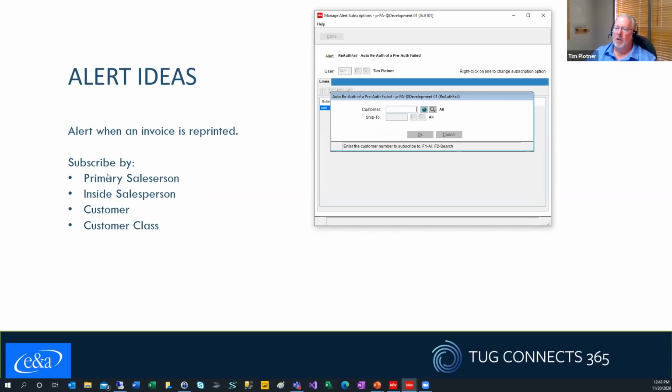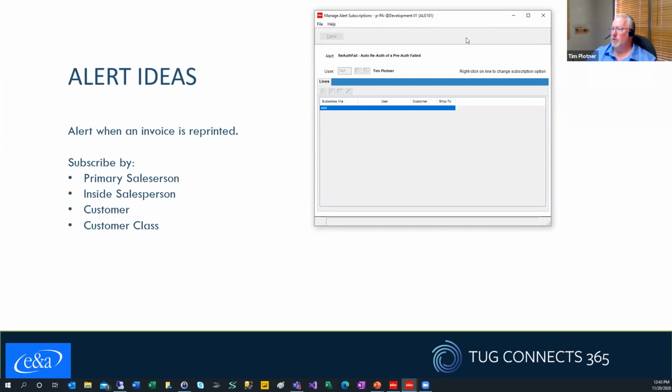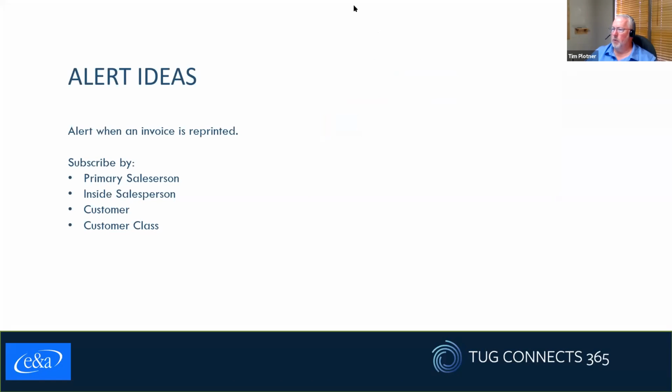You could pick any of the values that are present on that invoice header to say, I want to subscribe. The subscription values, you have up to 6 of them. So you could have 6 different things present that they could use to subscribe in the alert, if that makes sense. So that was one idea.